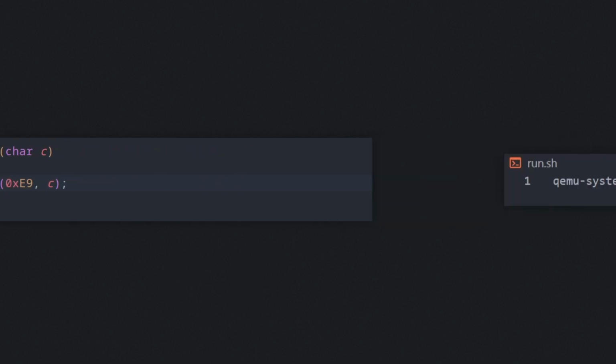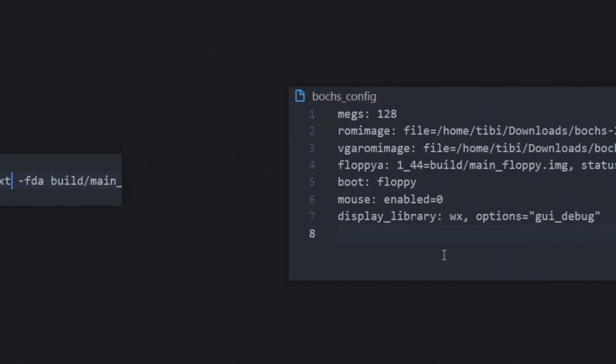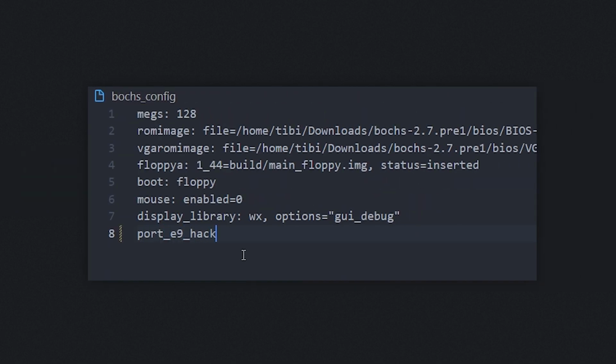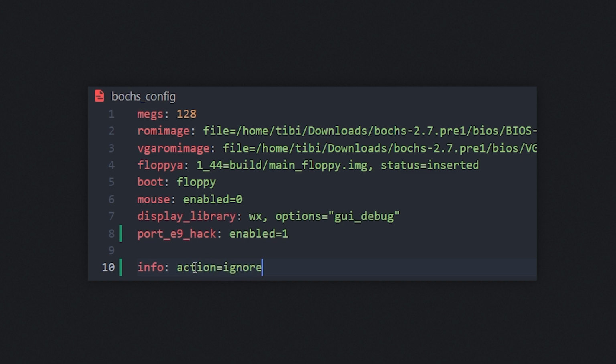First, we need to enable this feature. In QEMU, all you have to do is add the -debugcon stdio arguments to the command line. You can also write these logs to a file using -debugcon and then file, colon, and the path to the file. In Bochs, we need to add this line with port E9 hack enabled to the configuration file. Something to note here is that Bochs writes a lot of informative logs, so if you want to get a cleaner output, it might be a good idea to either set the info logs of Bochs to ignore or redirect the logs to a different file.